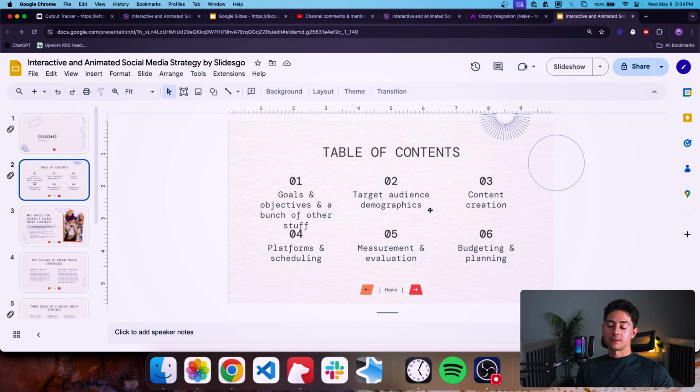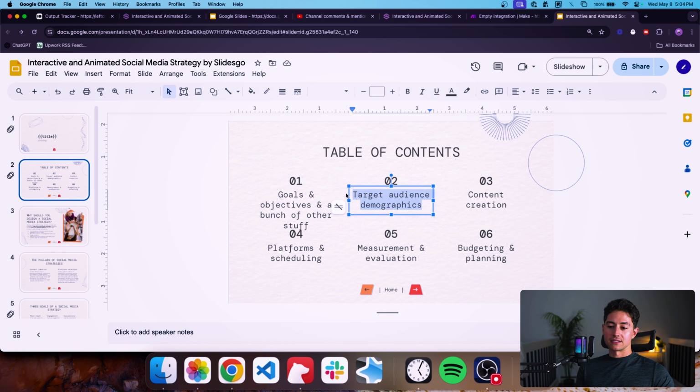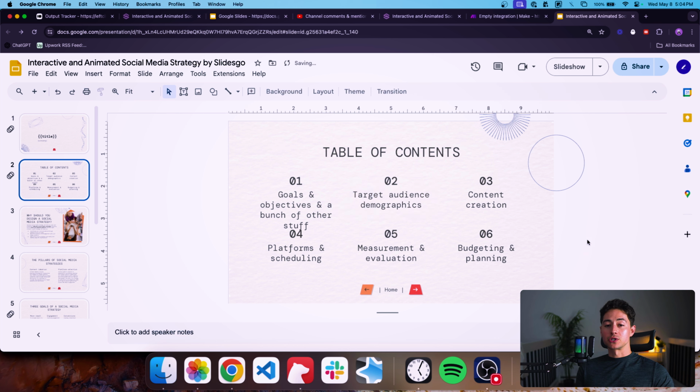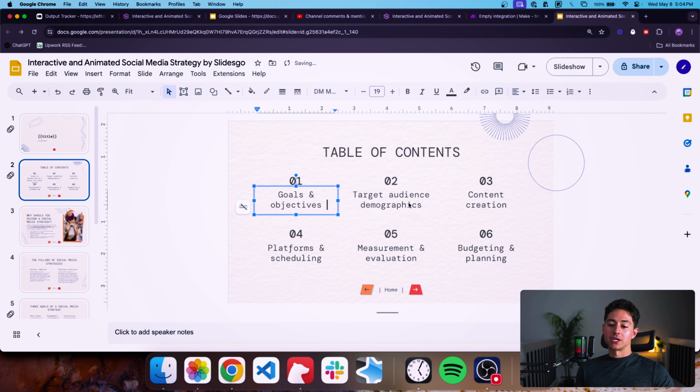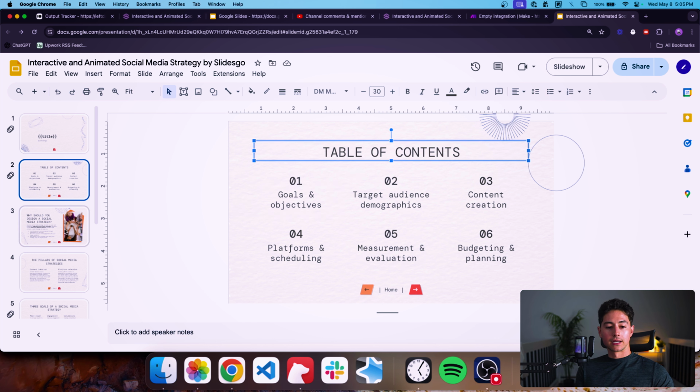Like target audience demographics, if we have a table of contents and we're generating 6 pages, and then instead of target audience demographics, this has like 40 words in it or something, this would obviously spill over and just ruin our whole design. So from a professionalism perspective, and also just making sure that this is cohesive and this all makes sense and this is readable, we need to be a little more precise in how we're going to prompt it. So I'll show you how to do that in a second.